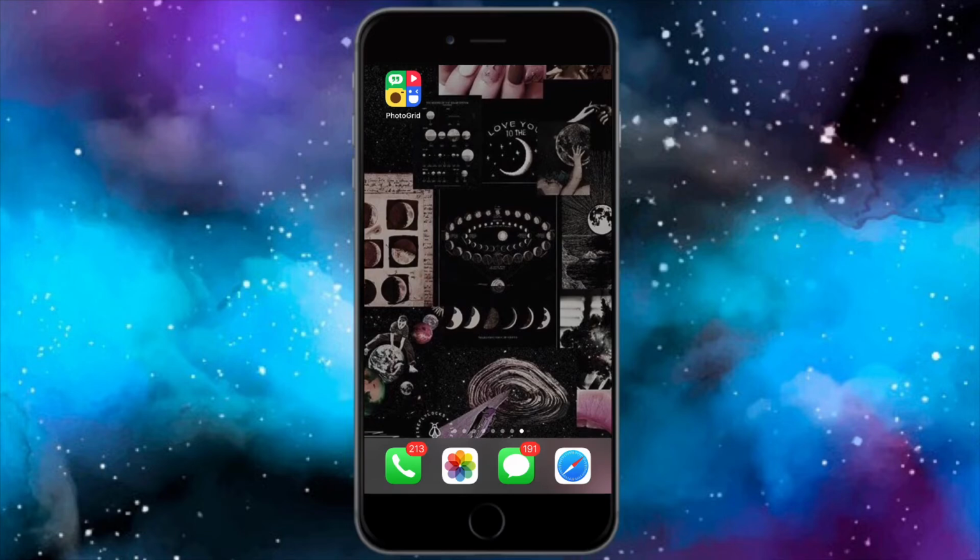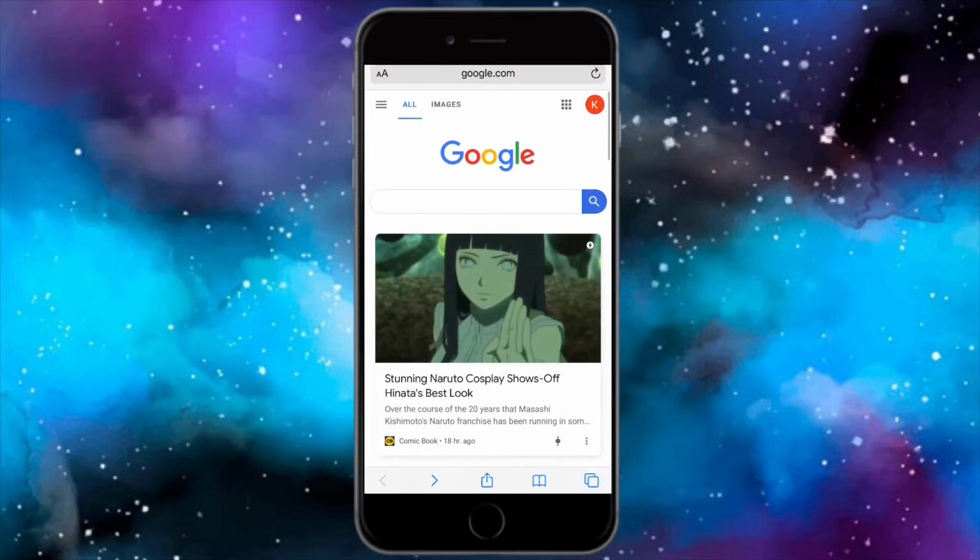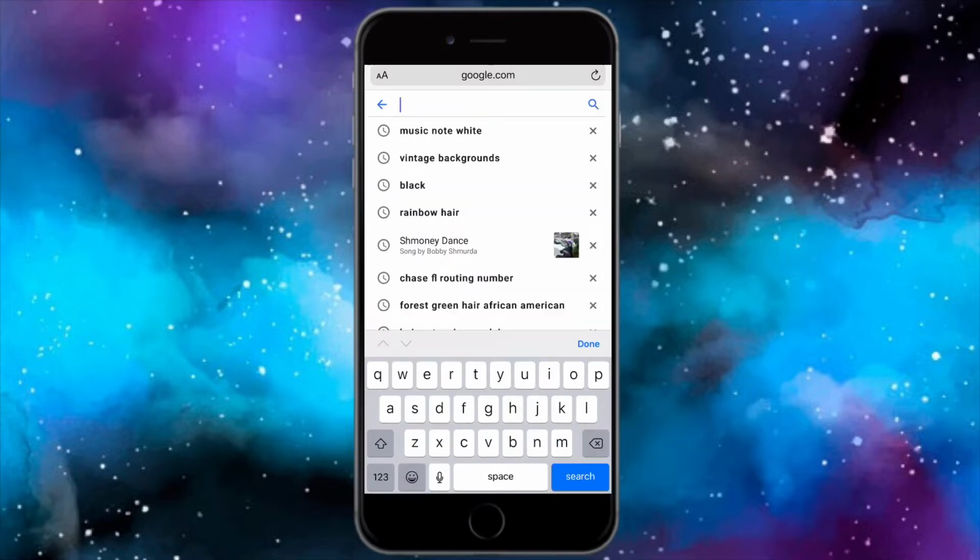So the first thing I'm going to do is I'm going to go into Google and I'm going to, oh my god, you guys, it's Hinata! It's Hinata from Naruto. Naruto is like my favorite anime of all time. I could go on and on about it, but I'm not going to. We're going to jump back into the video.